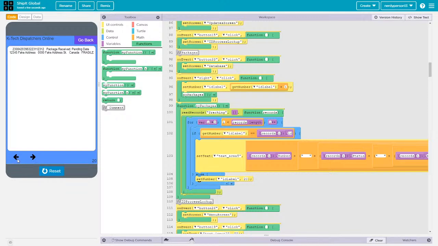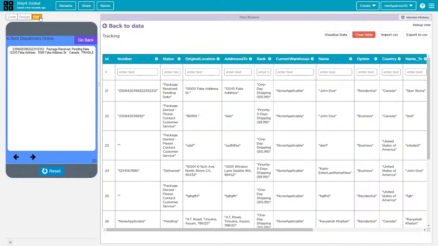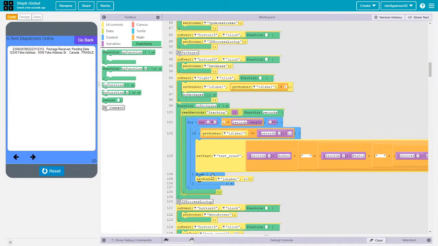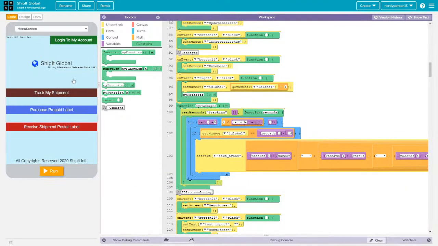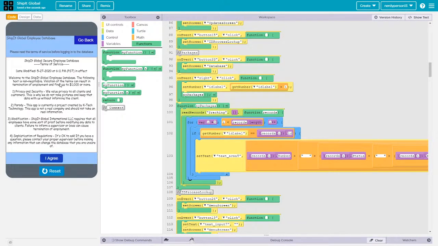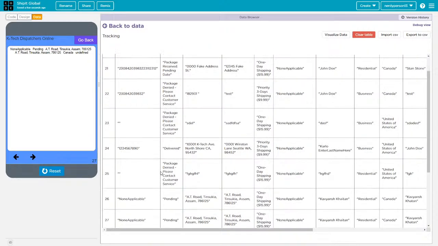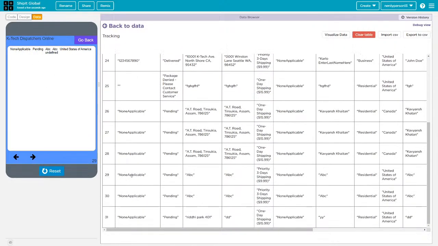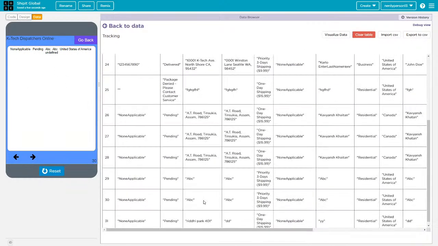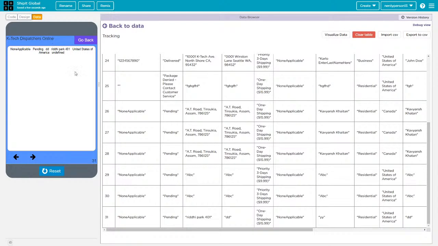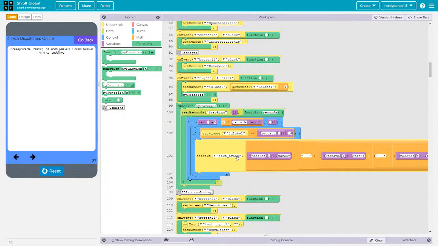Okay, we did something. Okay, that's the first line. Okay, it's doing something. We're going to get rid of that. I just want to see this. Log into my account, test user, test pass. Yes, I agree. 21, 22, 23, package denied. 4, 5, 6, 7, 27, 28, 29, non-applicable. 30, non-applicable, undefined, ABC. And then the other one says DD, there we go. And then we leave that standstill, 31. Okay, so yes.